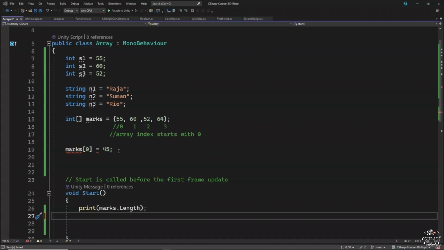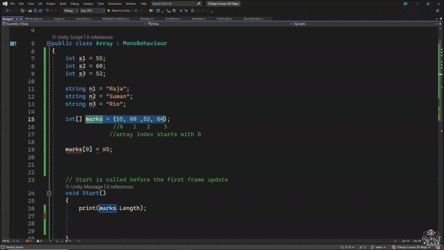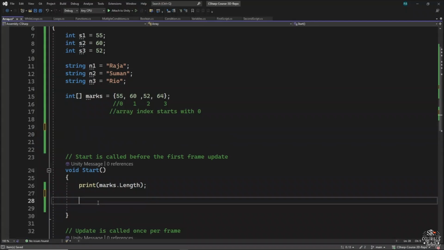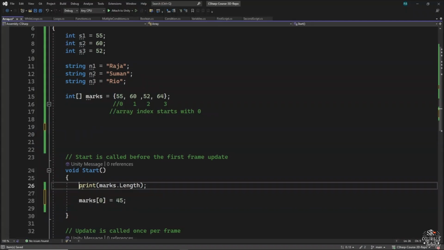Actually, I was doing it inside the class body itself, but you cannot do that. You can initialize it directly when you create it, but if you want to add these elements, you need to do it inside the start function or update function or inside any other function. So let me cut it and put it right here. Then I'm going to comment this one out because we don't need it. So now as you can see, marks 0 is now 45.